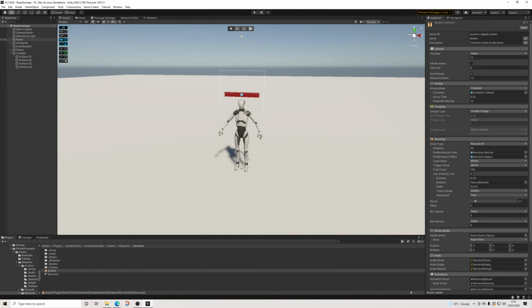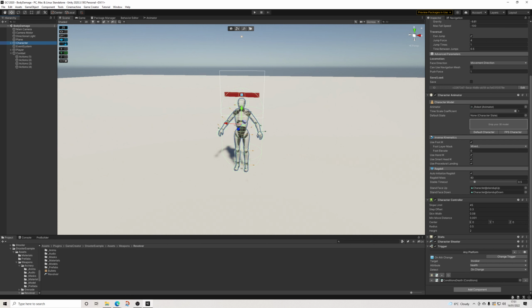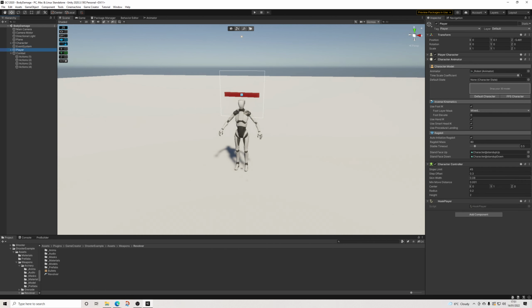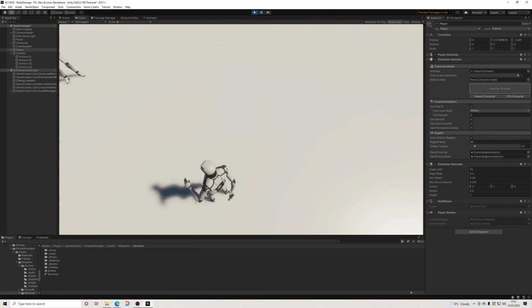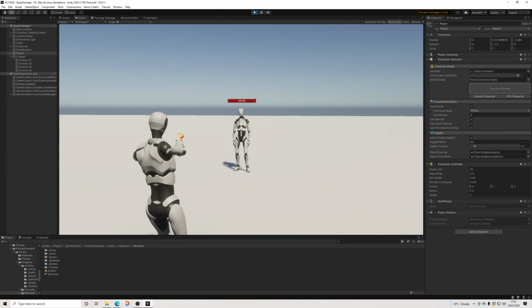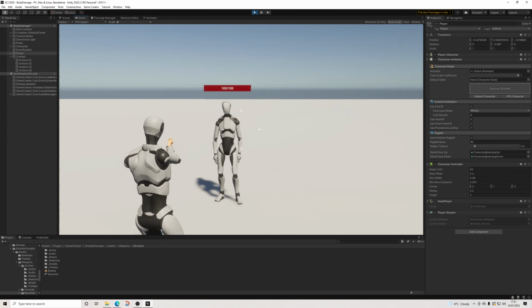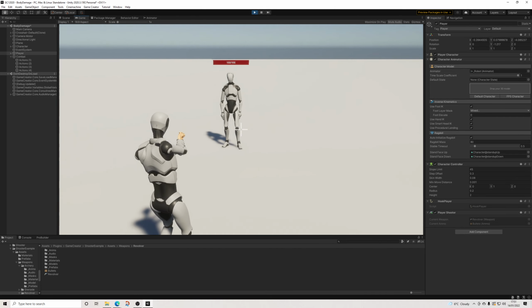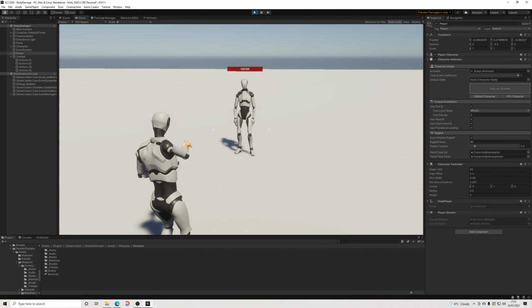And I forgot the most important thing yet again, and apologize for that. On the player, we actually do need the player shooter component. There we go. Cool, so now we're going to try if this actually works. So let's shoot the limb.